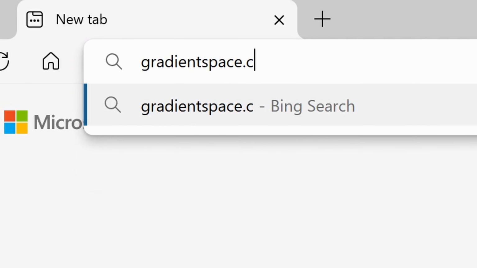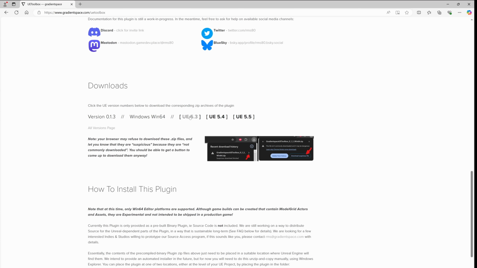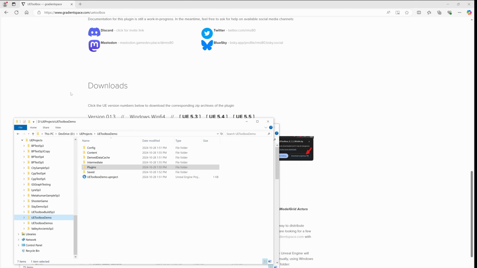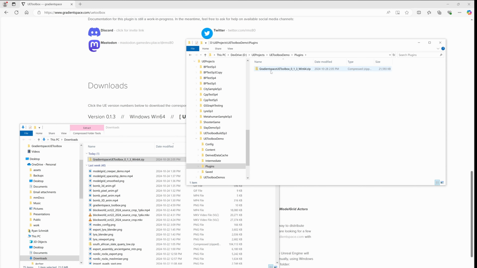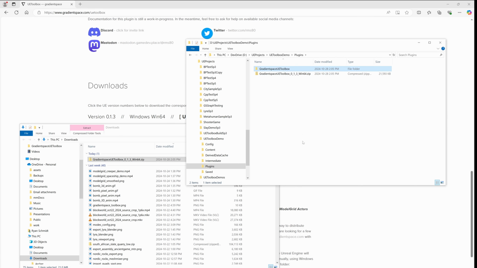To install the toolbox, go to gradientspace.com/UE Toolbox, scroll to the Download section, and click the link for the version of Unreal Engine that you have installed. Now copy the zip file you just downloaded to your project's plugins directory and unzip it. Make sure the folder is named Gradientspace UE Toolbox.